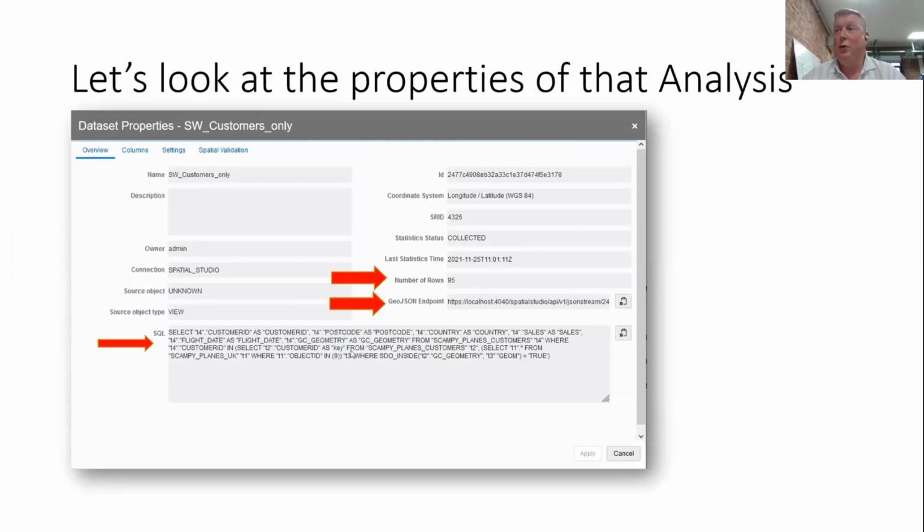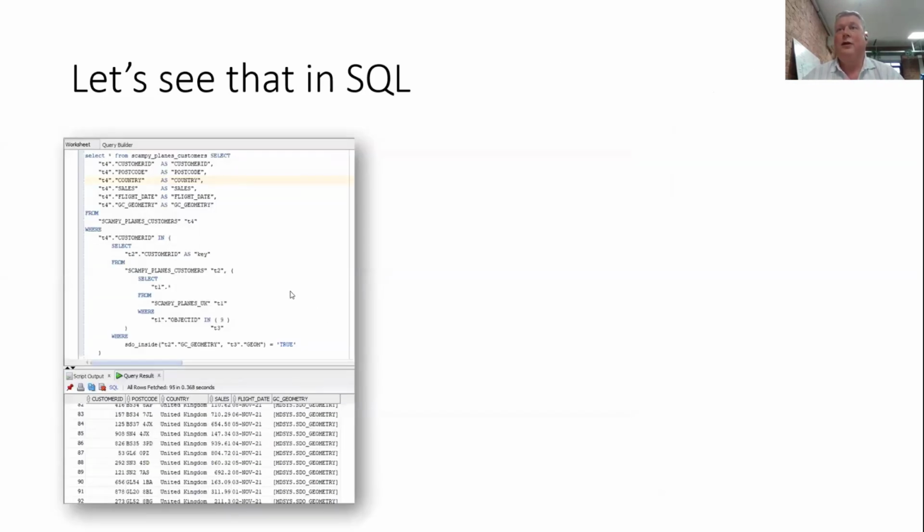So if I take that bit of SQL, you can see that it's using this SDO inside clause at the bottom. If I take that SQL and put it into SQL Developer, I could run that against the table that I've created. And there's the 95 customers. So just by using SQL Studio, it's generated the code for me to do that sort of analysis, which I find is really useful. And there you can see it's using the SDO inside functionality to do that against those two data sets.